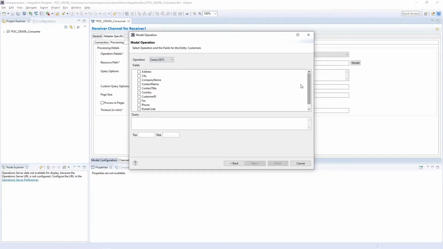Since we are going to use all the fields, we will simply select these all. And as you can see, this will be the part of our query. We can also define conditions such as top 100 records or skip 100 records or 10 records and so on.